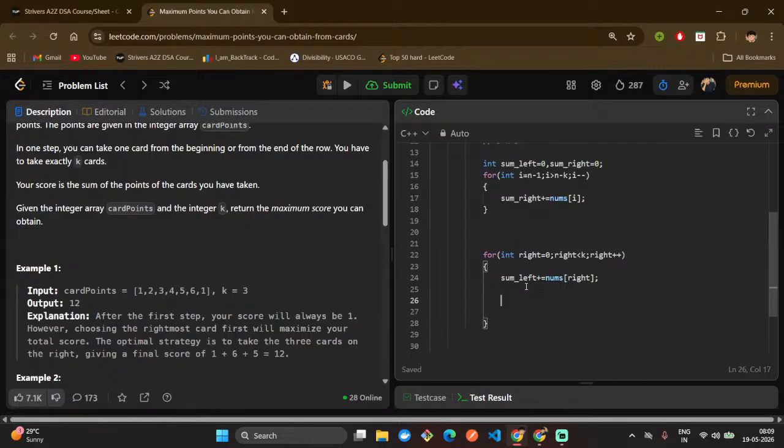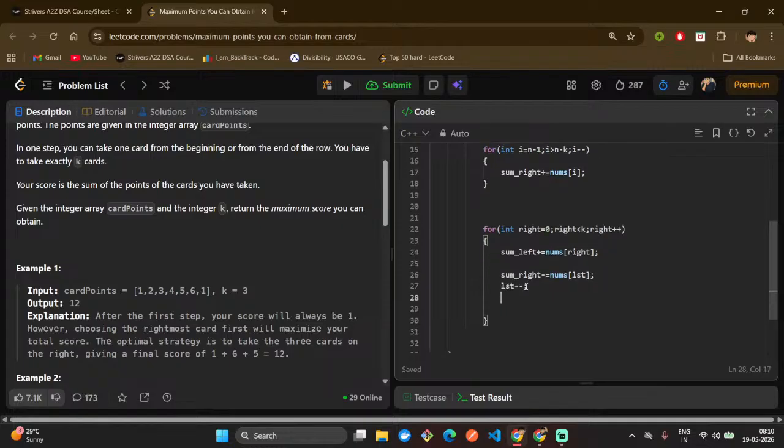Then we have to add this. We have to remove the last element, right? If we take the k, we have to remove this many elements, just like this. So next, for the sum of right, just remove nums of last minus one. Now maximize the sum.